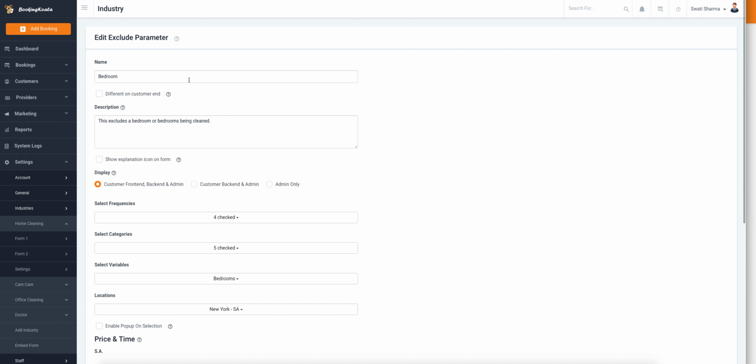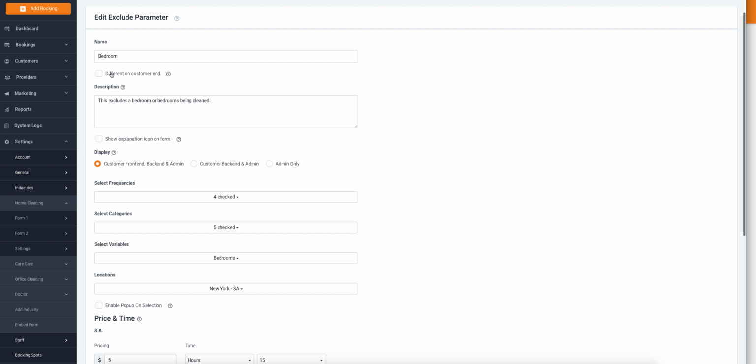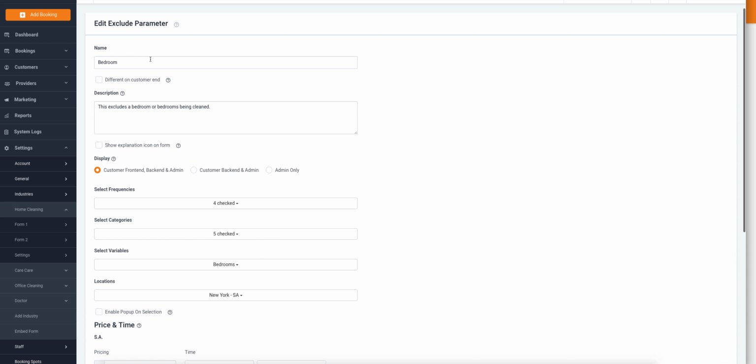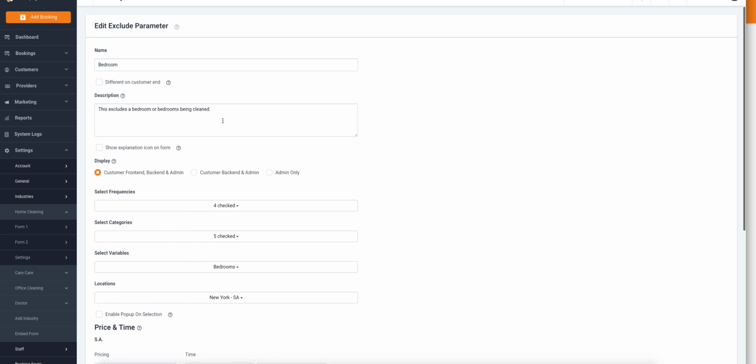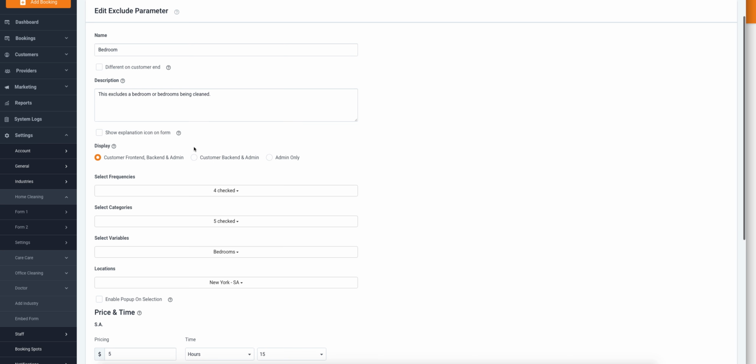You'll enter the bedroom, okay, and then if you want it to be called something else on your end and something else on the customer's end when they're viewing it, you set that up by clicking this and entering the name right here. Description, this is only for you when you come back in here. Show explanation on icon form.